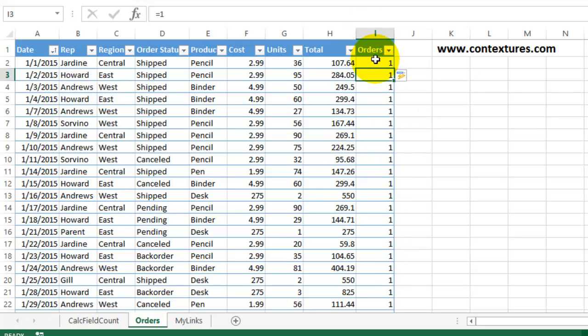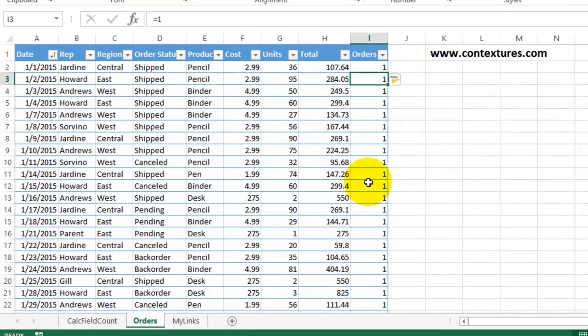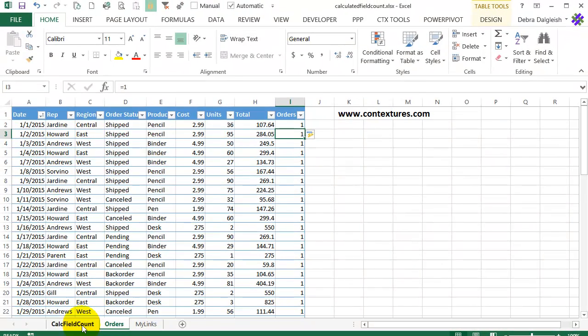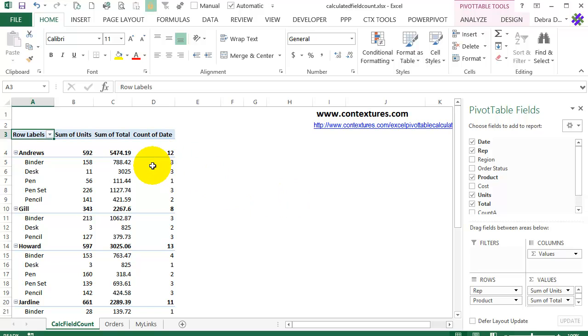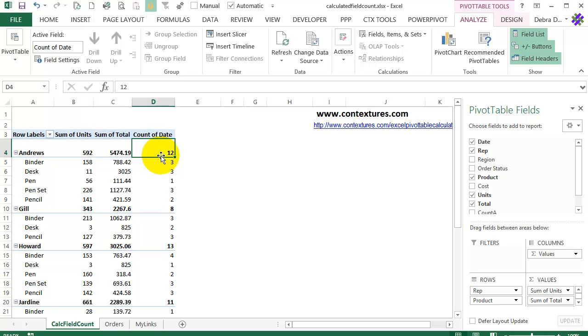And I'll be able to then use a sum of this field to get the correct count and use it in a calculated field. I'll go back to my calculated field, and I'm going to take out this count A because it's incorrect. So I'll remove the check mark from that, and now we can still see the count of date. Now before I can use the new orders field, I have to refresh the pivot table so that it will show up in the list over here. Right now I can't see it. So I'll right click and refresh, and now there's our new orders field.